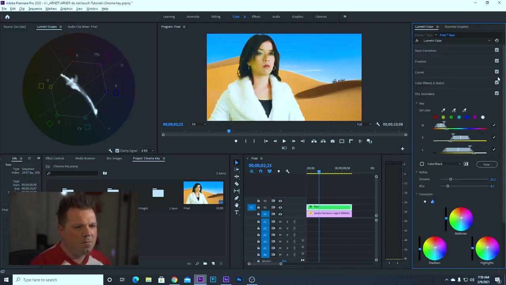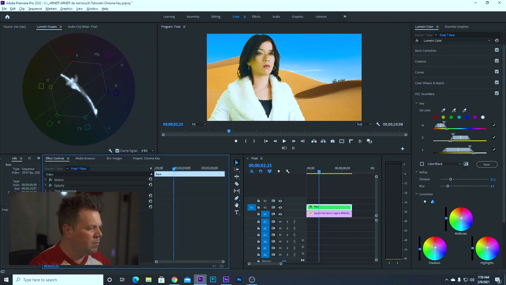So we've gone from that to that. Pretty big difference.